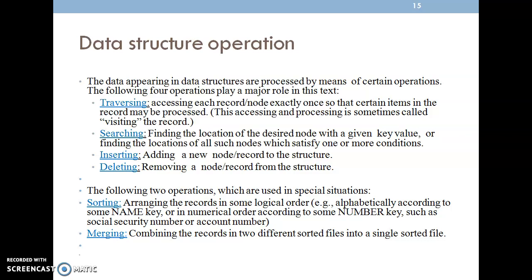Then searching for an element. If you want to search for a particular element from the data structure, then you specify the location. As well, sometimes in trees and graphs, you need to specify the key name. Based on the key name or key value, we can identify a particular element in the graph or in the tree.